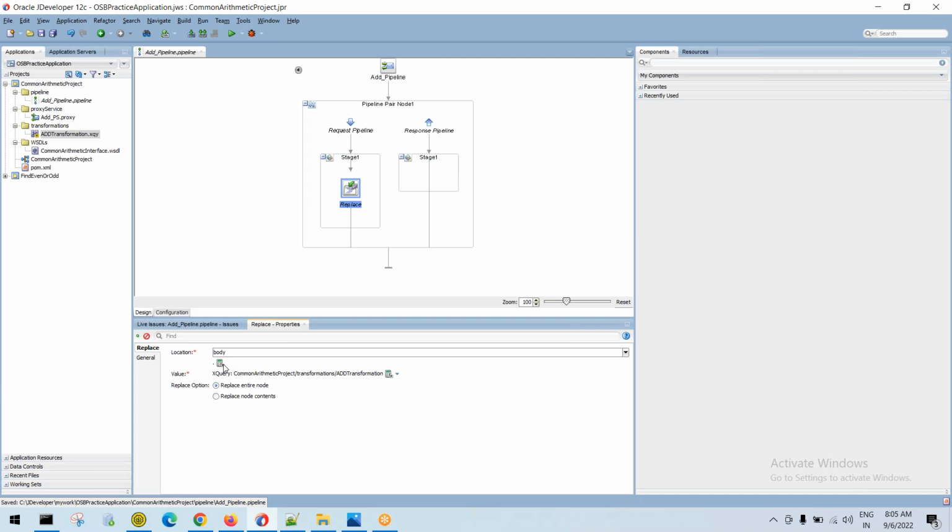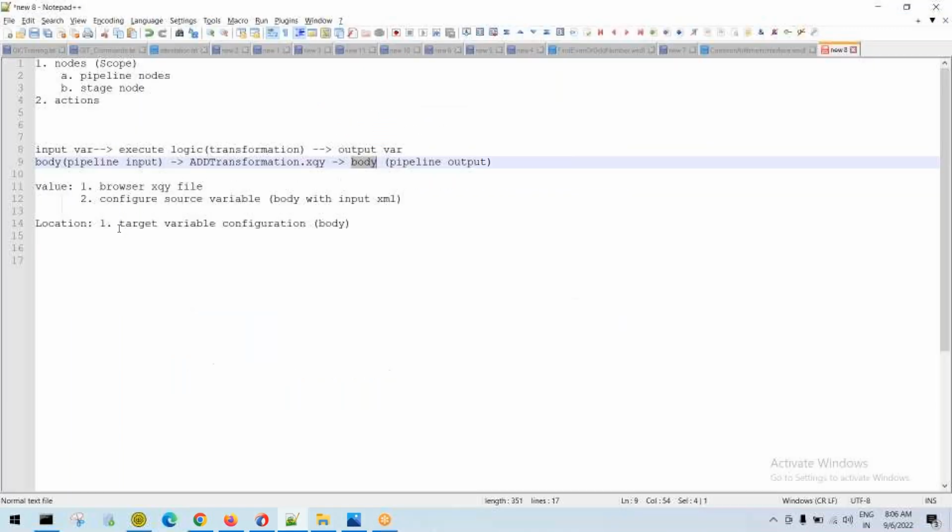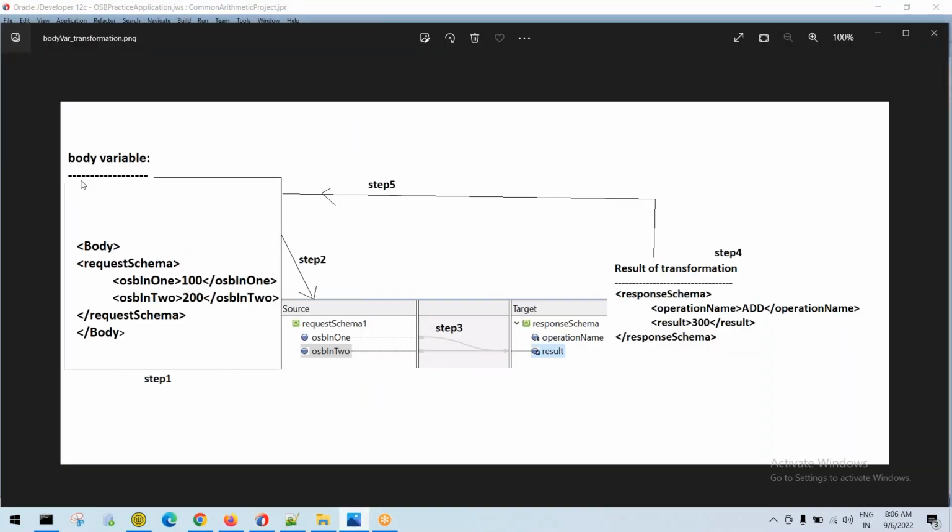I will give you more expressions going forward, but for now just understand the location attribute helps us choose the target variable. We selected the target variable as the body variable. In the body variable, this XPath will help us choose the node. Whatever expression you configure here is called the node. So here I select dot. Dot means the root element. In our case, body is the target variable and dot is the root element.